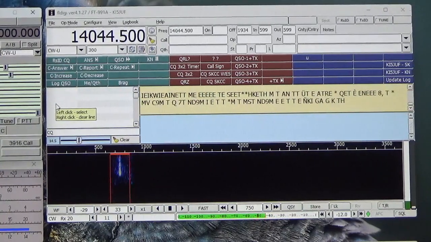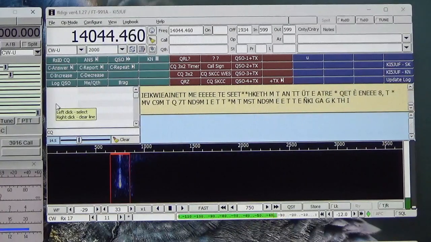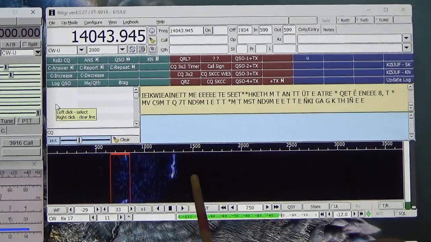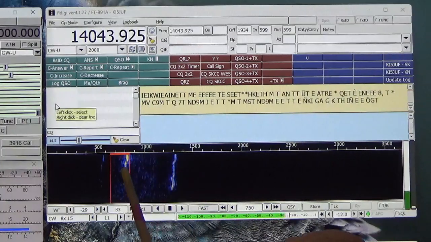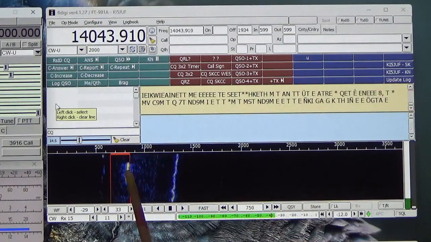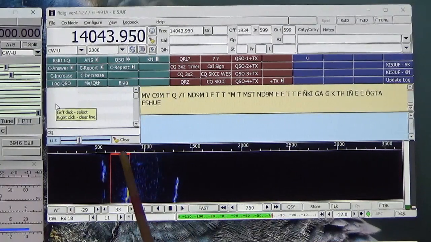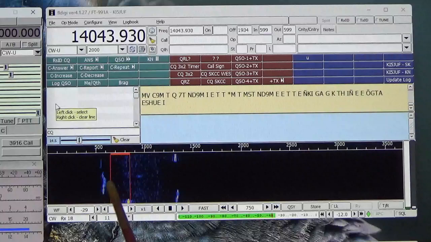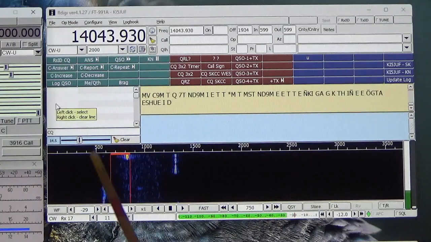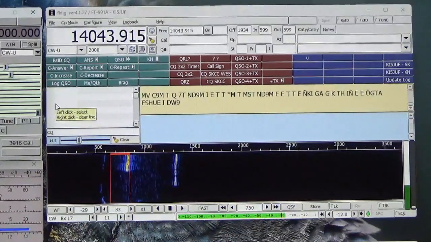Let's go back to wide. Let's go listen a little bit further down. See how far he's out? Found him. There's two of them right there. So say for example, I want to get the guy right here. This is my little 750 hertz. There he is.